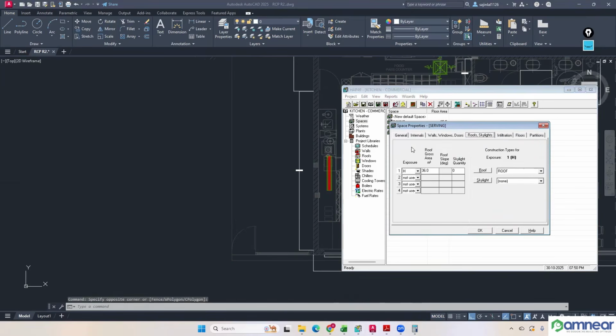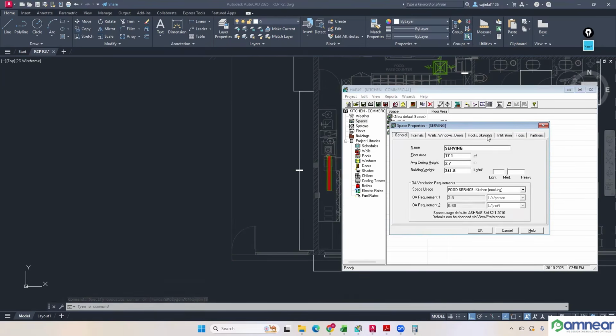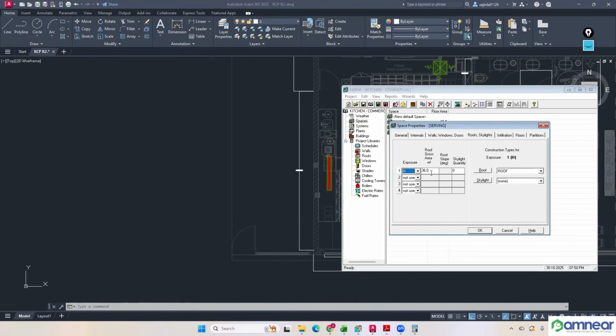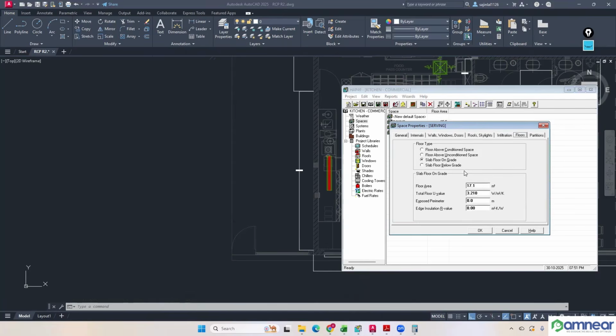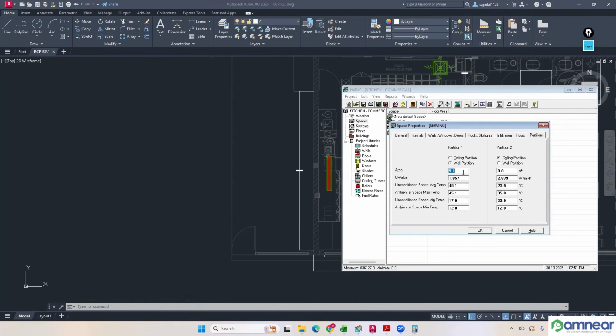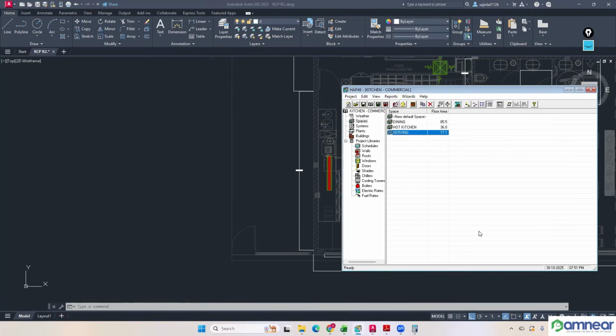Roof and skylight, it is horizontal. 17.1. Okay, 17.1. Infiltration, no, it is pressurized space only. So 0, 0. Floor, slab floor on grade. Partition, nil, 0. Okay. Now we can create a system for both.